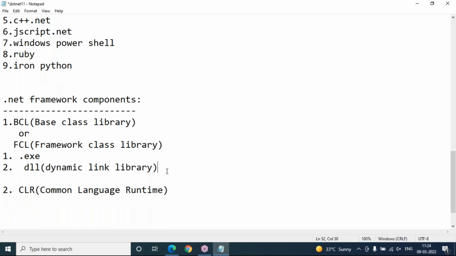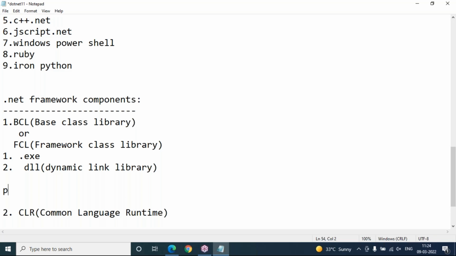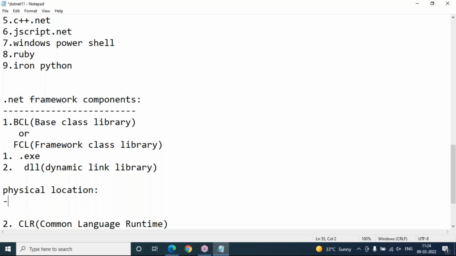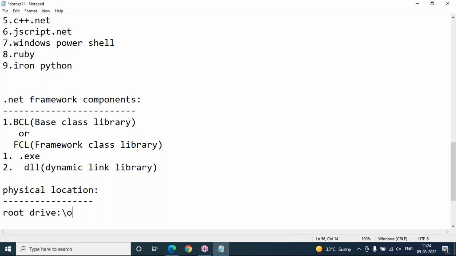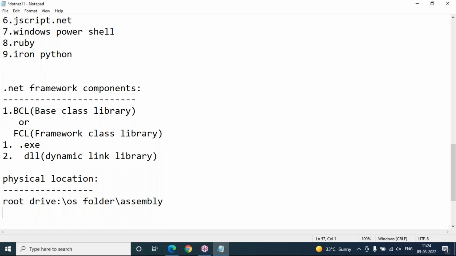So what is the physical location of base class libraries? Once we download and install Visual Studio along with the .NET Framework, you can check the physical location of the base class libraries in your computer drive. That is the root drive, meaning the operating system drive. So that is the C drive, then the OS folder, that is the Windows folder. Then there is an assembly folder here. Assembly means a group of libraries.